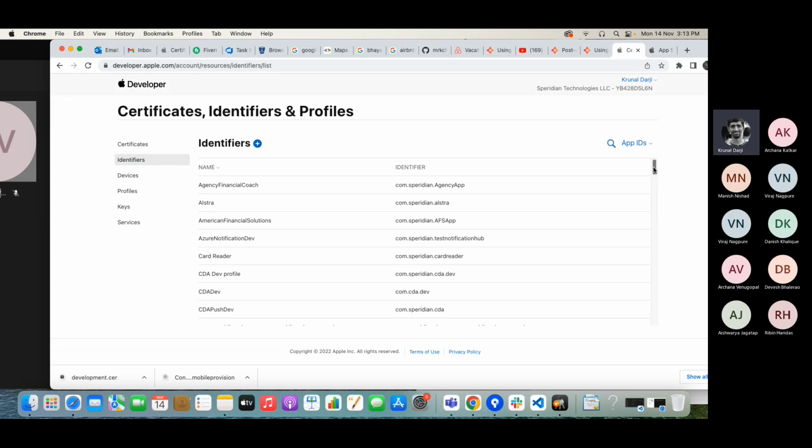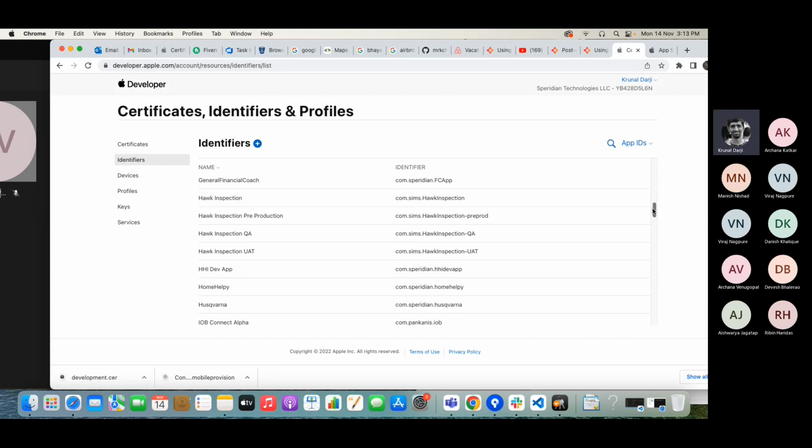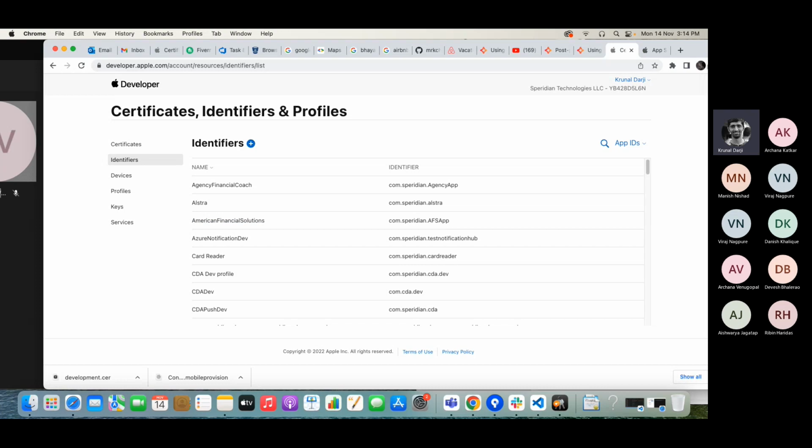Now, the second part is called the identifier. What is an identifier, Danish?